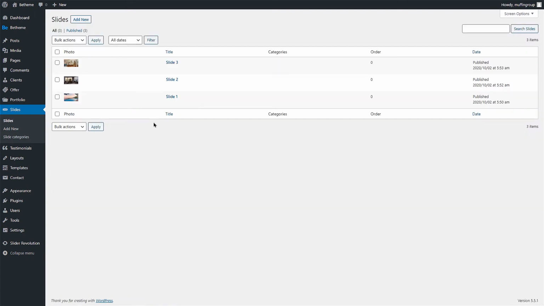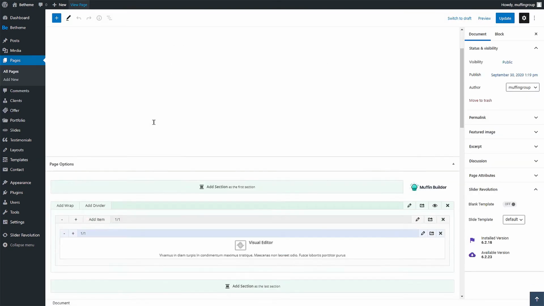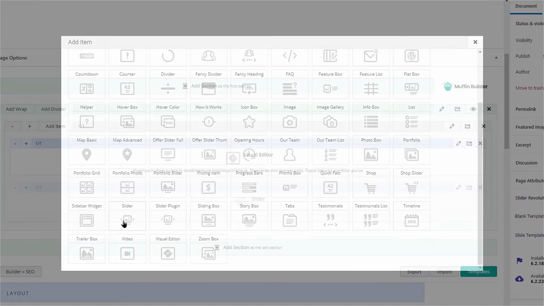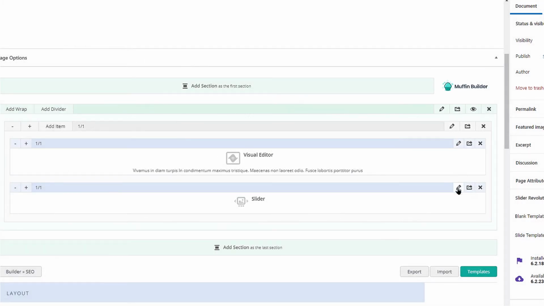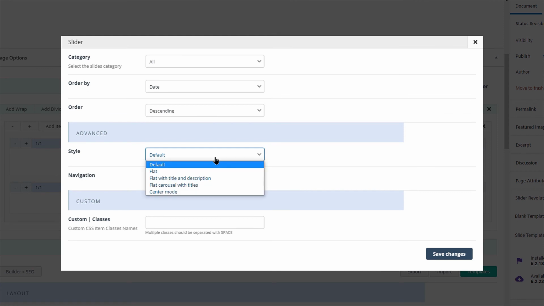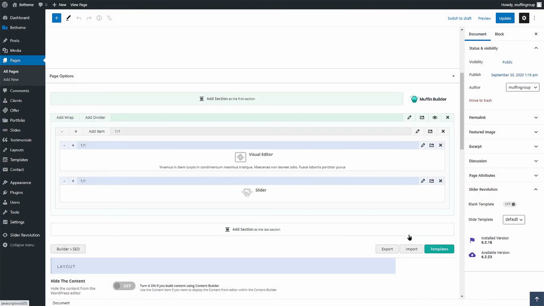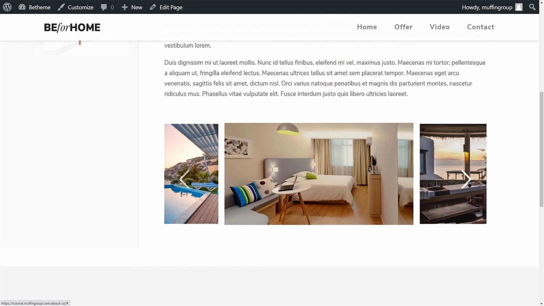Once you have created all of your slides, edit the page you want the slider to show. Scroll down to the Muffin Builder and add a new item, Slider. You can edit it to see many options, from selecting a style to choosing the navigation options. Once you're ready, save the page and voila! Your slider is ready to go.